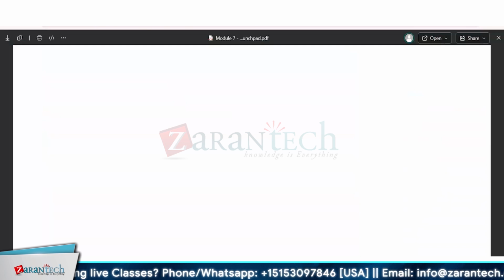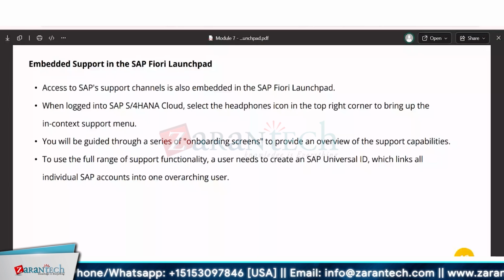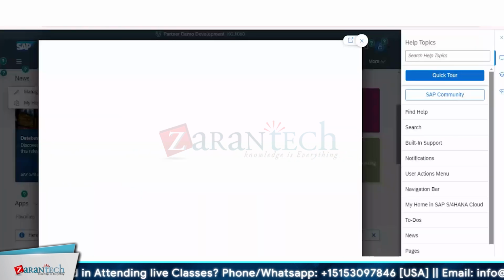When logged into SAP S/4HANA Cloud, select the headphones icon on the top right corner to bring up the in-context support menu. You will be guided through a series of onboarding screens to provide an overview of support capabilities. To use the full range of support facility, a user needs to create an SAP Universal ID, which links all the individual SAP accounts into one overarching user. So this is talking about how to get the help support menu. So that's what we are showing here.